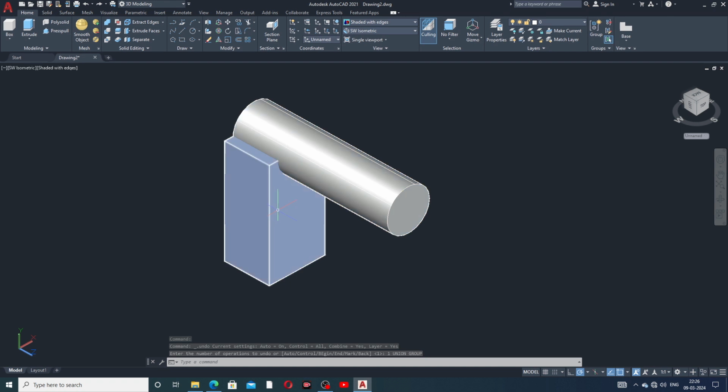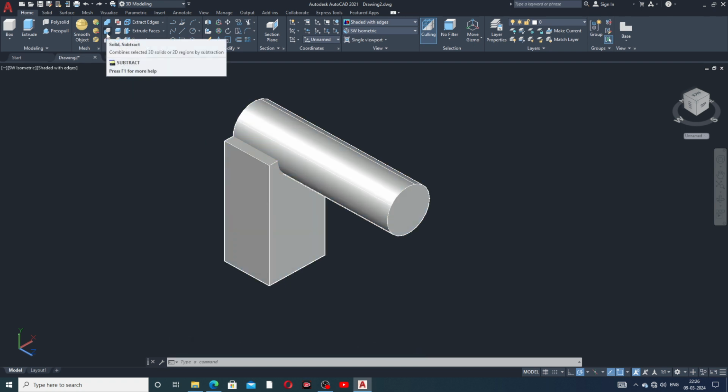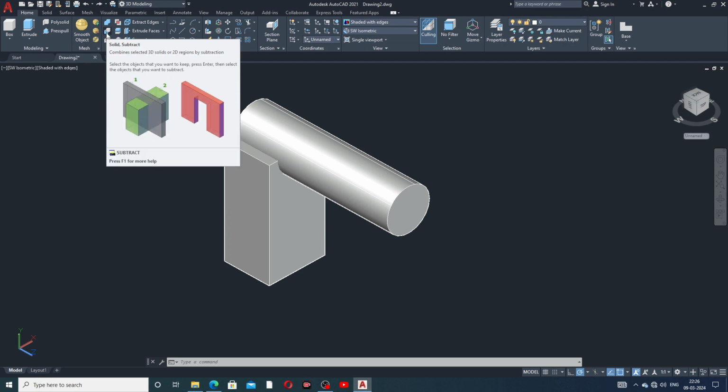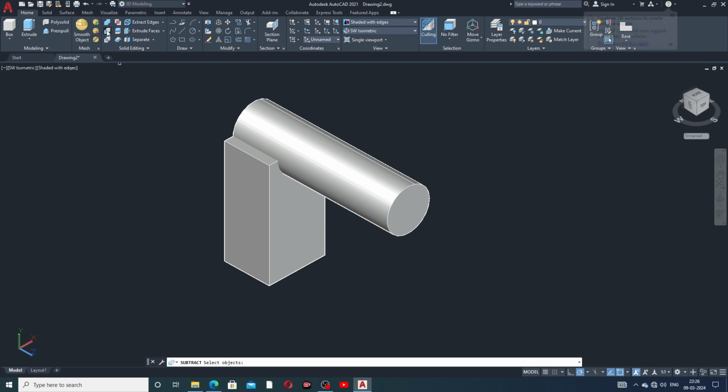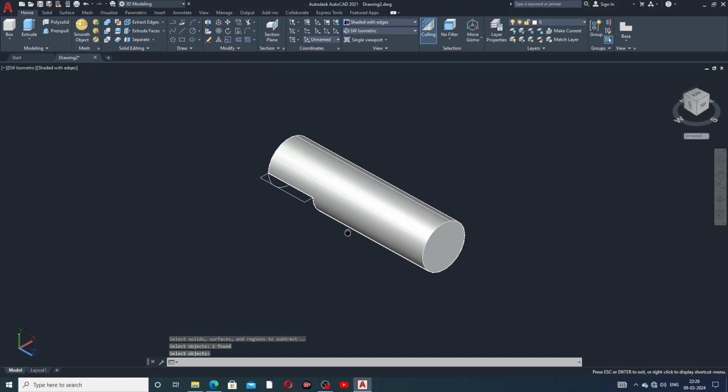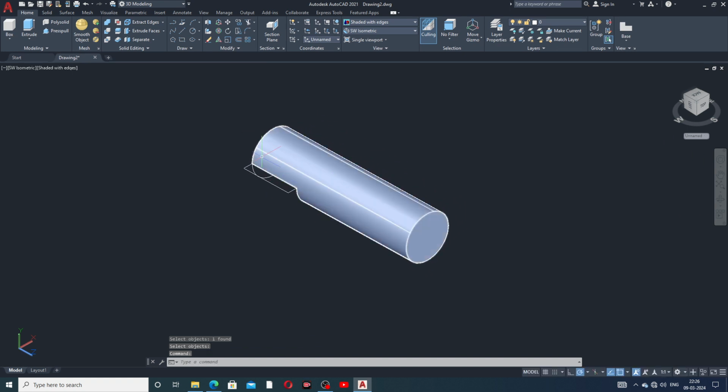But for the two separate parts, use solid subtract, which combines the selected 3D solids or 2D regions by subtraction. Click the first part and right click, press enter, then the second part, right click and enter. This part is deleted, this part is removed.